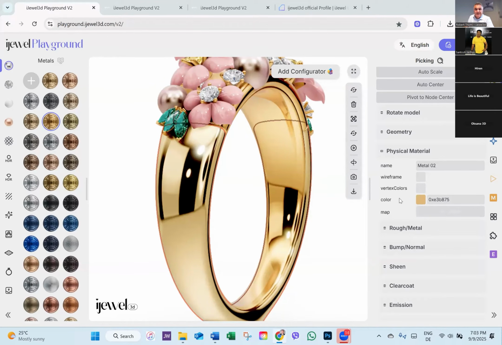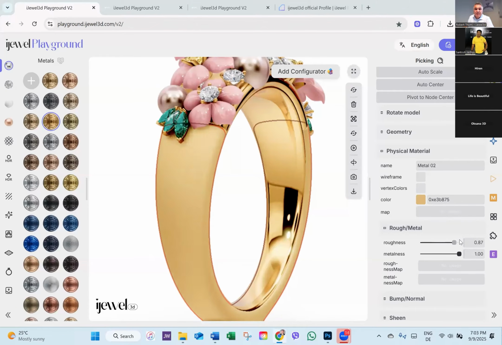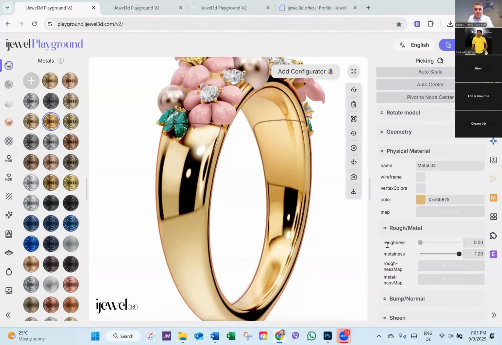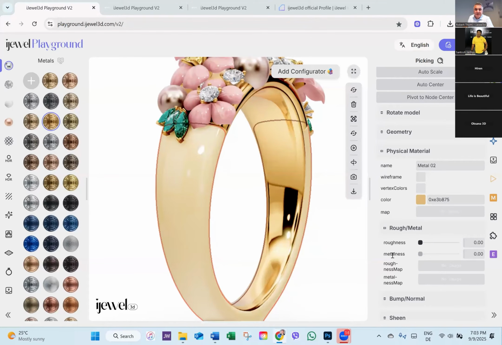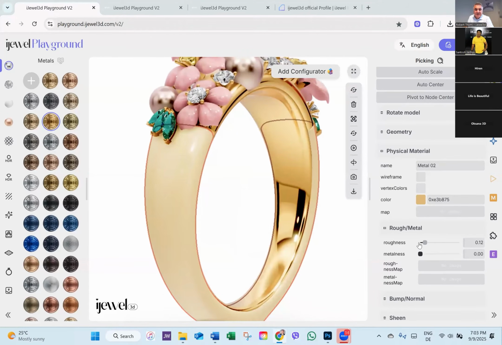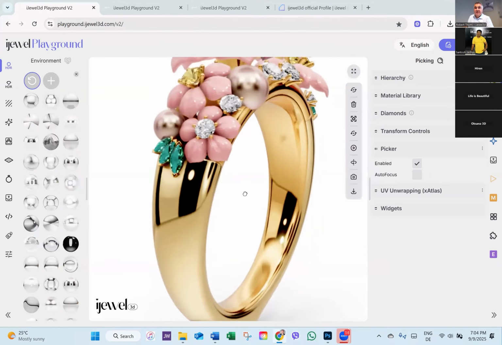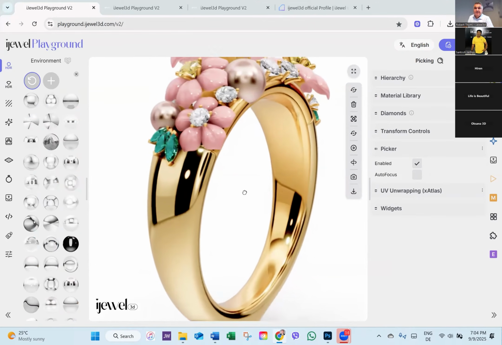The second very important part is the roughness of the material. With roughness, you can make it look like paper, or shiny. The metalness is also important: at one end it will look more like plastic, and you have the possibility to make it a little bit softer, more metallic. These two sliders are really important. So we have here the roughness and the metalness.